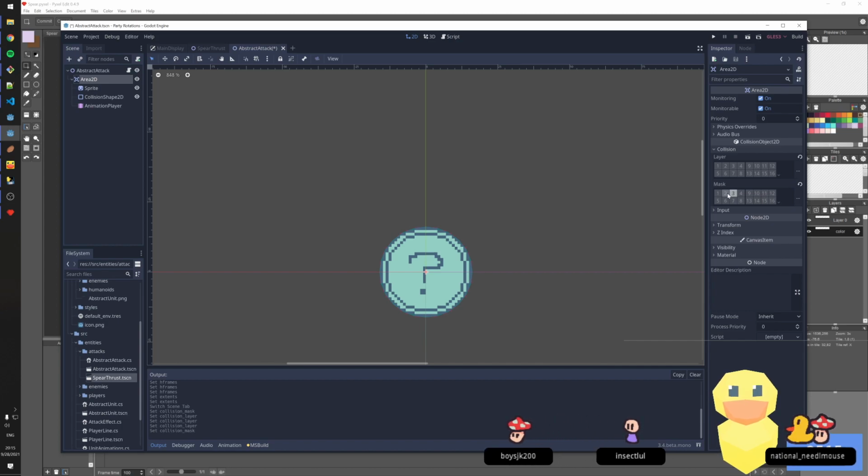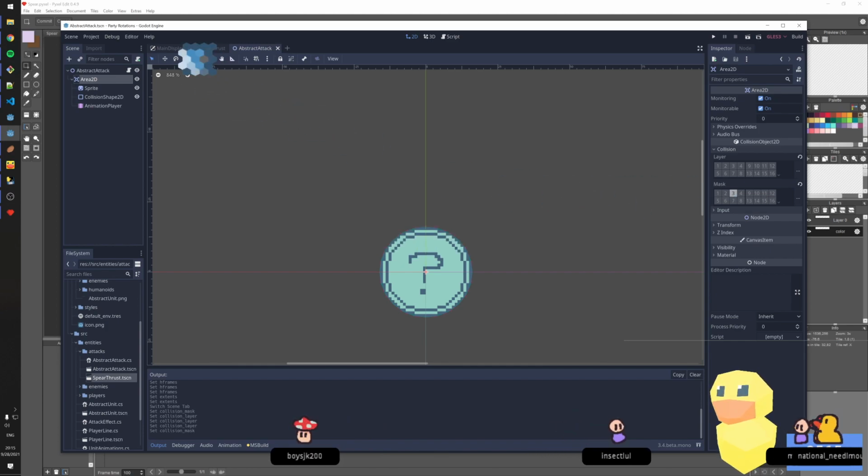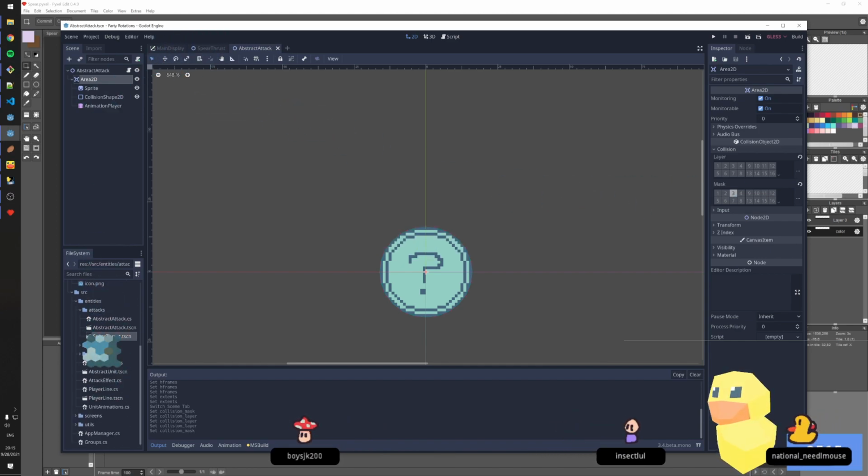Players are on 2. Ground is on 1. Yes. Right? Wait.